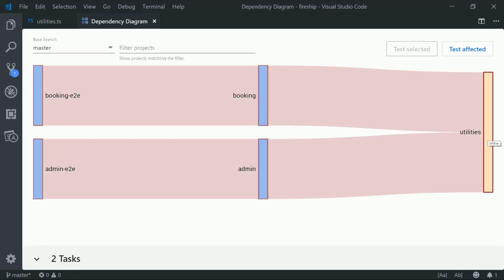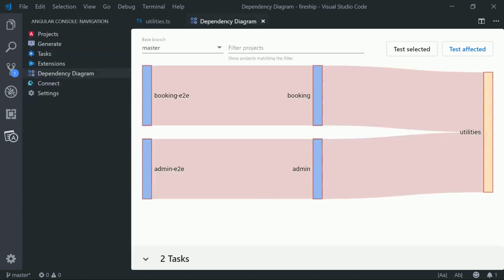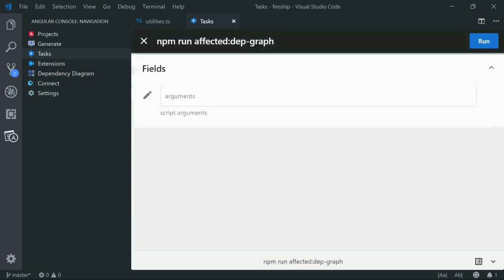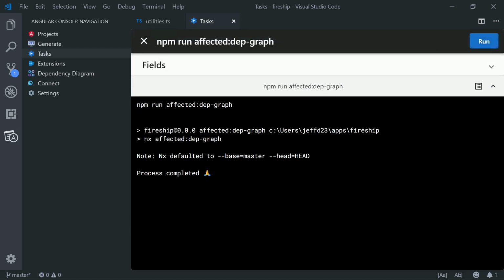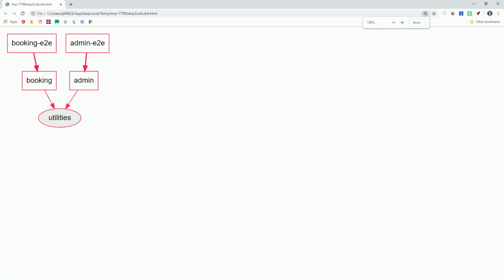So even though we didn't actually change anything on the main front-end applications, they'll still be highlighted in red because they depend on that utilities library, which did change. And it's also worth pointing out that there's an additional command provided by NX that will help you visualize the entire dependency graph with the affected libraries being outlined in red.